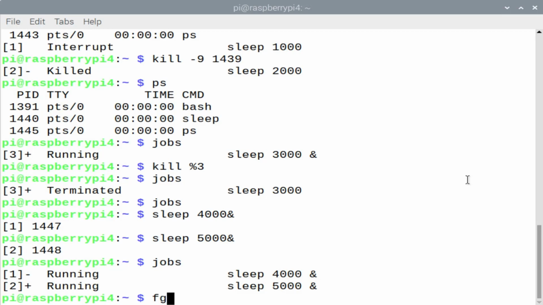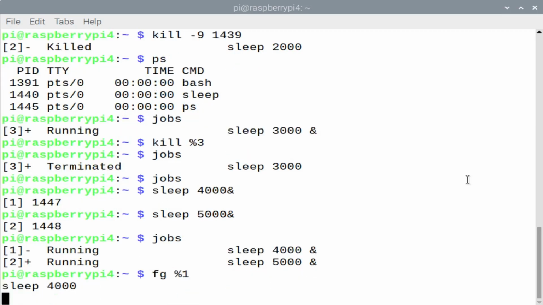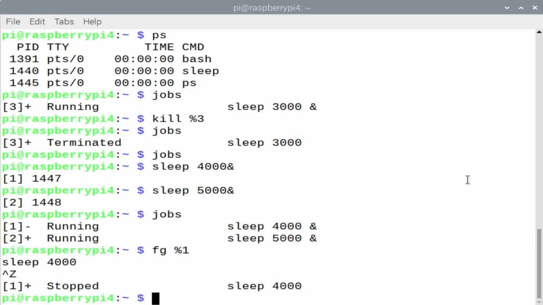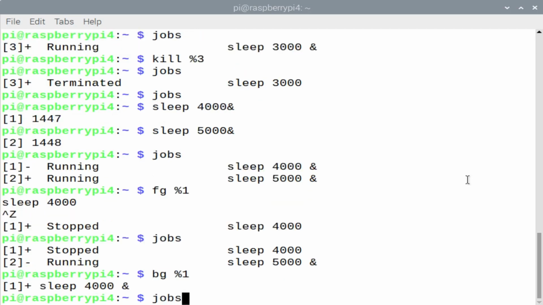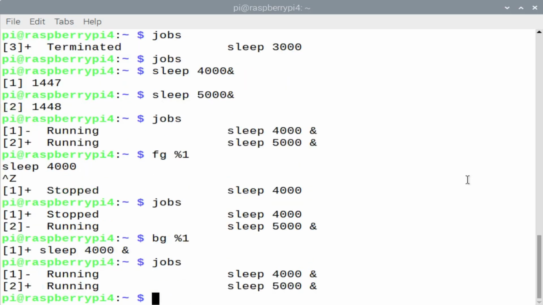Now let's bring one of these jobs to the foreground. We can do fg %1 with the job ID. Once we're in the foreground, no other jobs can run. If we want to send that job back to the background, we press Control Z, and that'll stop the job. Then we can send it to the background by doing bg %1, which is, again, the job ID.